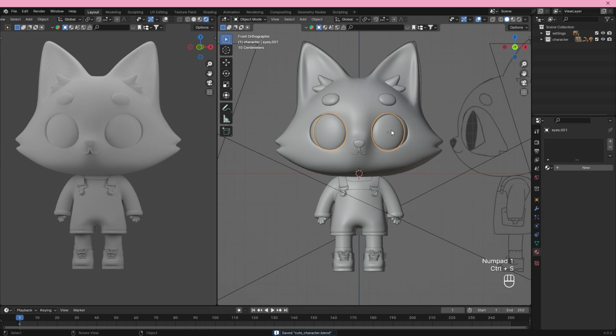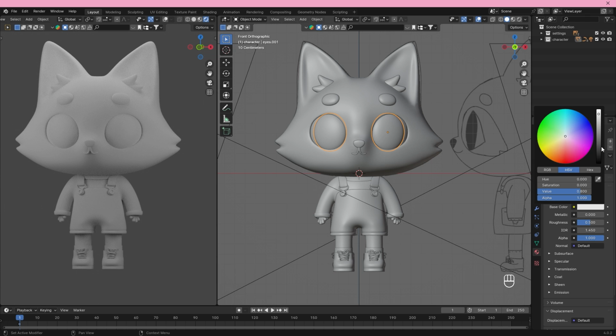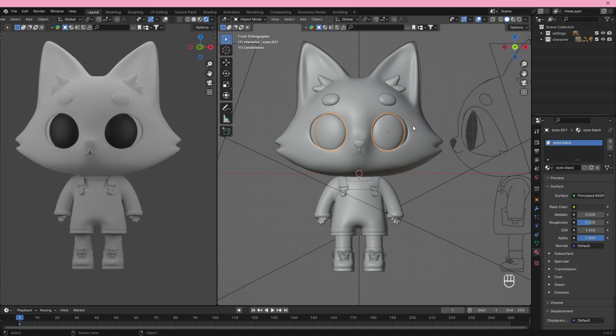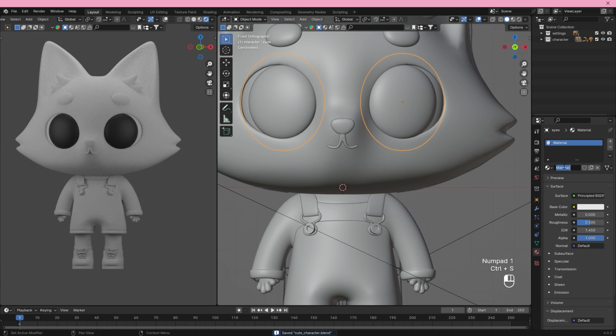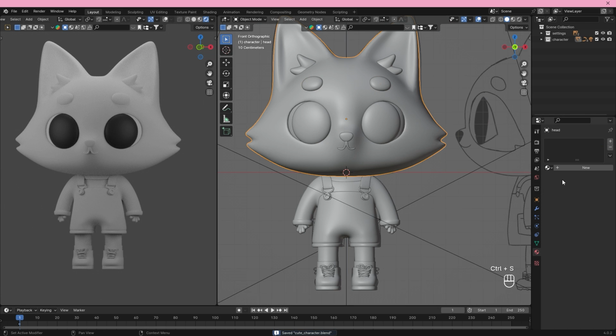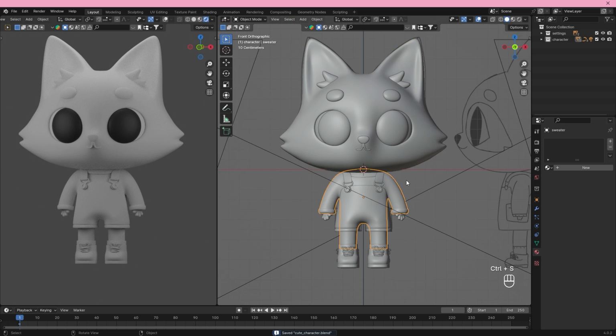First I select the eyes, then in the materials section I click on New. I change the name of the material to the object, so here it's the eyes. Then in the base color we're gonna choose a black color. Then we're gonna do the same exact thing for the back of the eyes, but this time we're going to choose a white color. And we're going to add a material to every piece of our character.